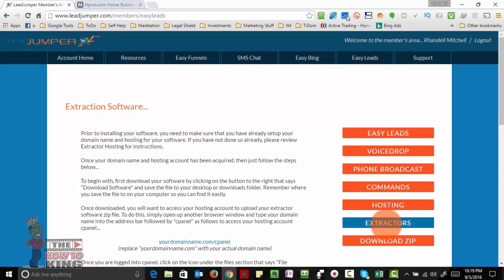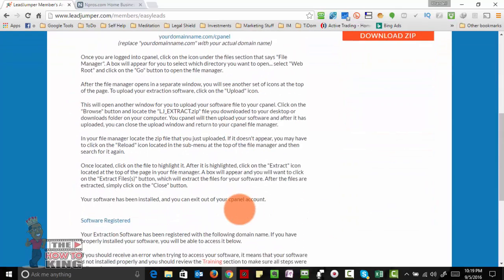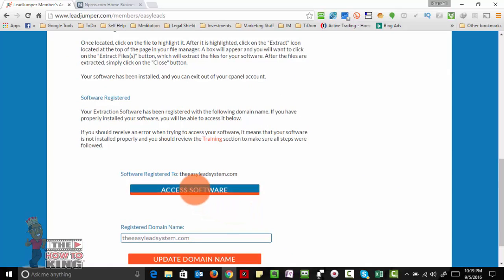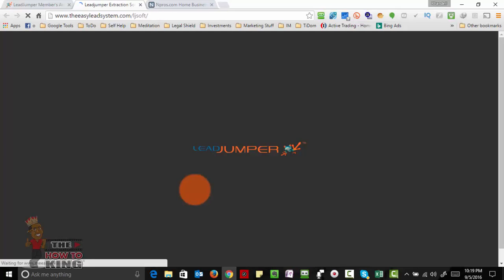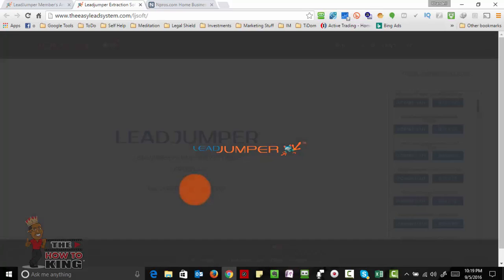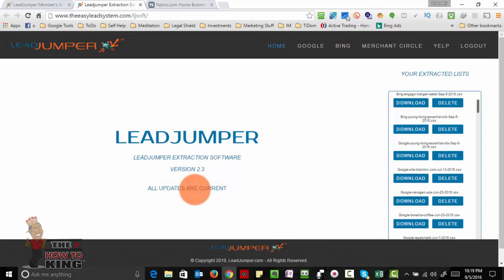So let's click on extractors, and once you get to extractors, you want to scroll down the page and you want to click on the button that says access software. All right, and once you do that, the Lead Jumper extraction tool will open up and it'll look something like this. Now, you have a few options.